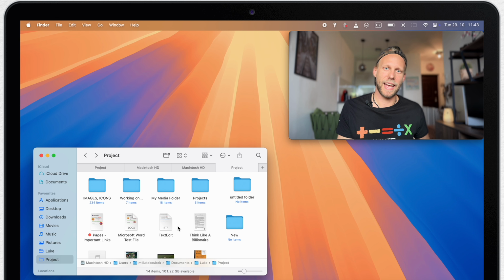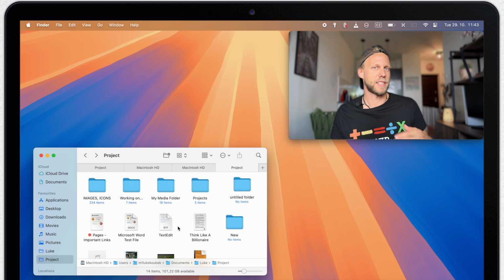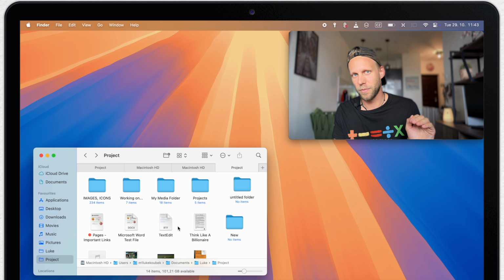As you know, the actual Finder window has the sidebar on the left and the toolbar on the top, and also some other useful bars on the bottom.